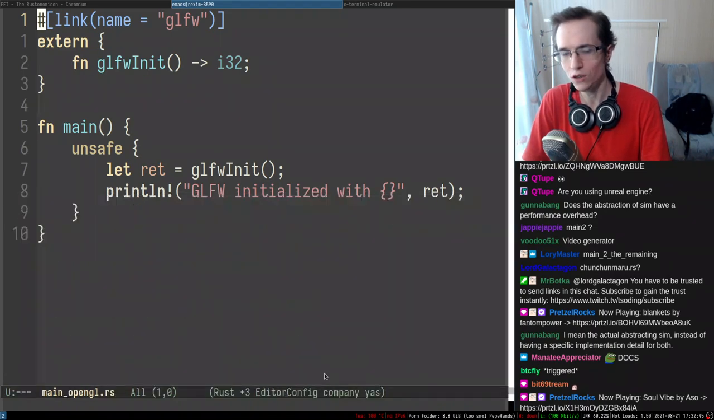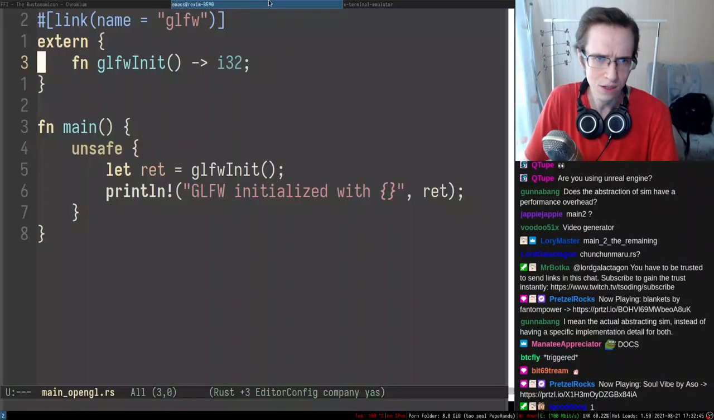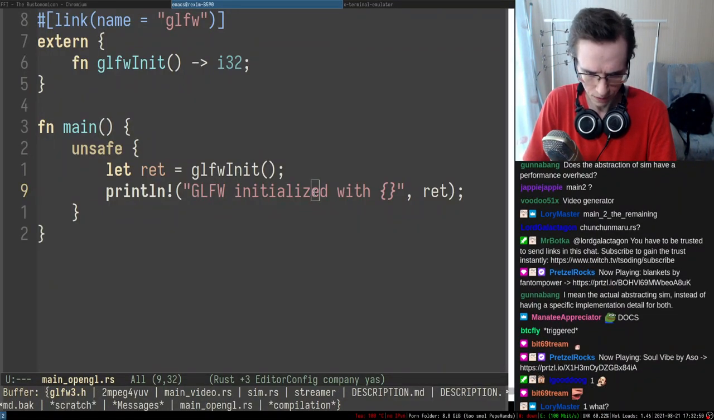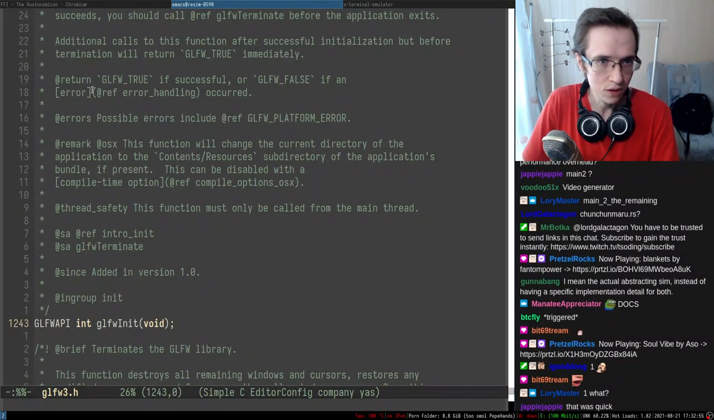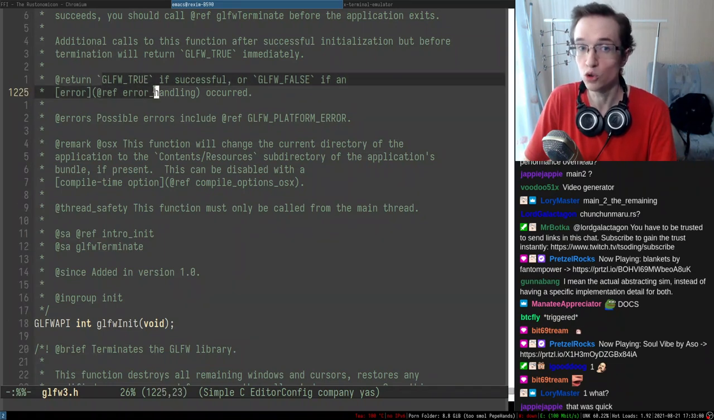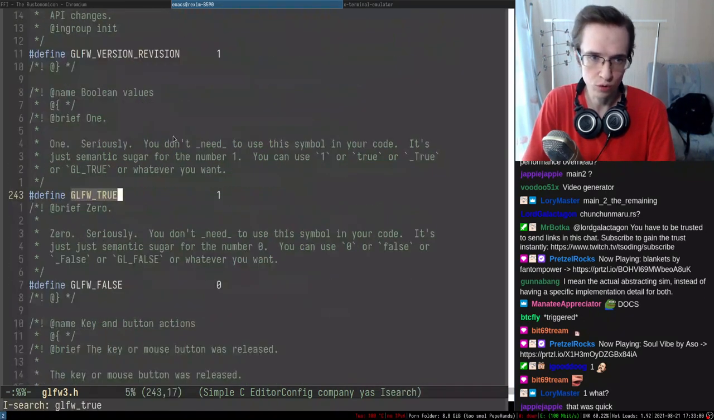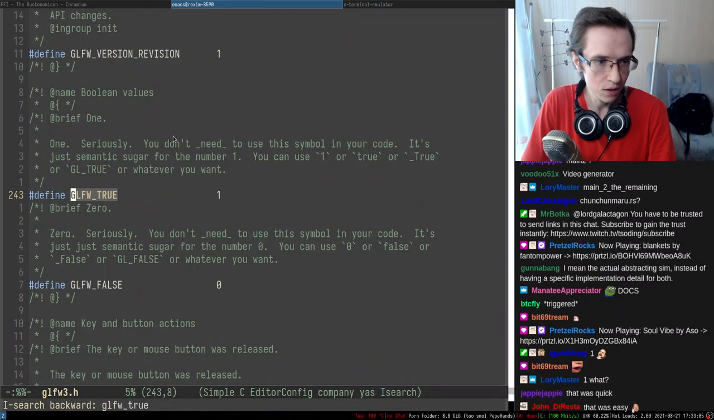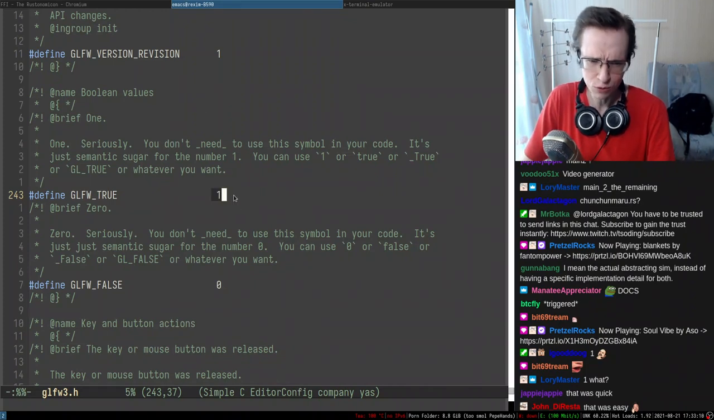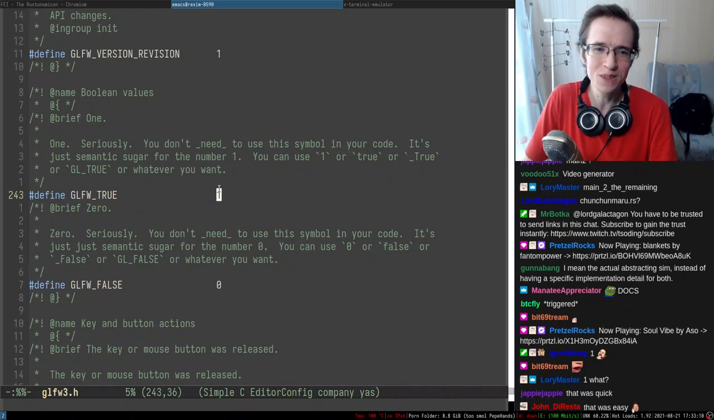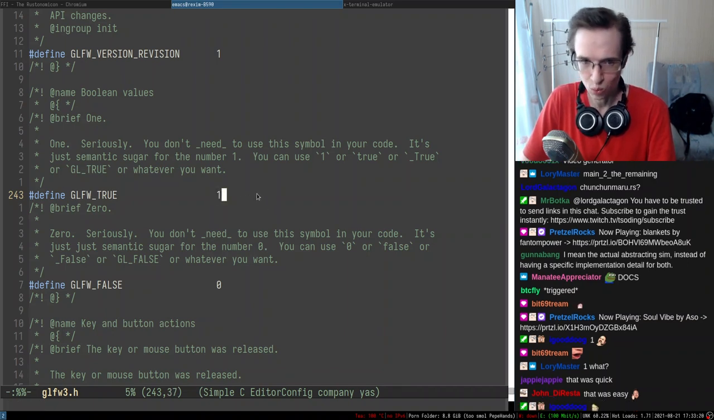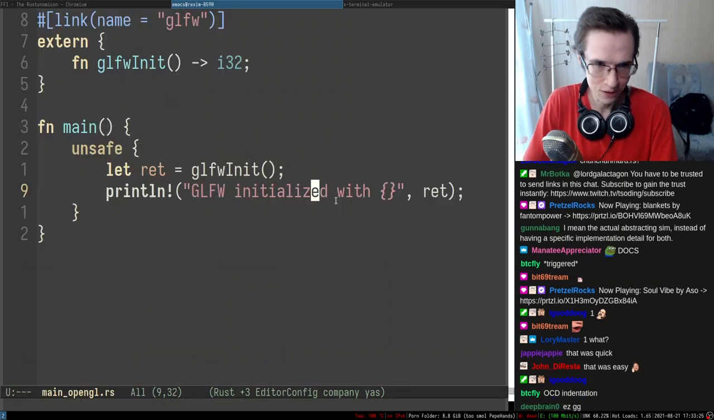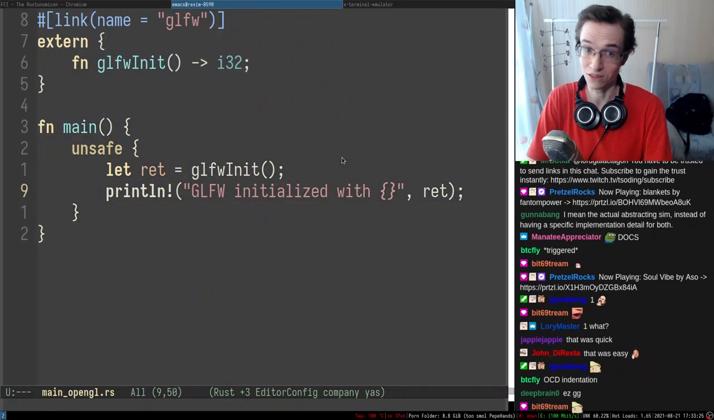I think we successfully initialized it, didn't we? Let me actually see glfw_init. In case of success, it returns GLFW_TRUE, and I don't really know what GLFW_TRUE is. Why did they move it here? What's wrong with them? What's the point? This is so dumb. Anyway, it is 1, so as you can see, it initialized with success.